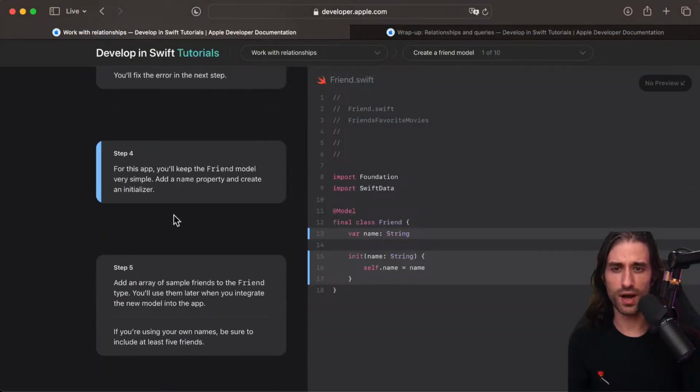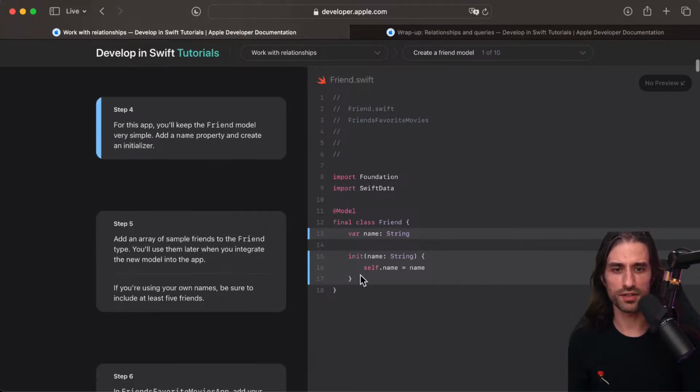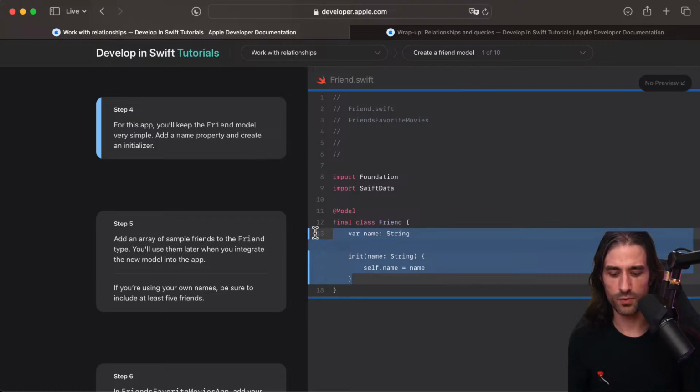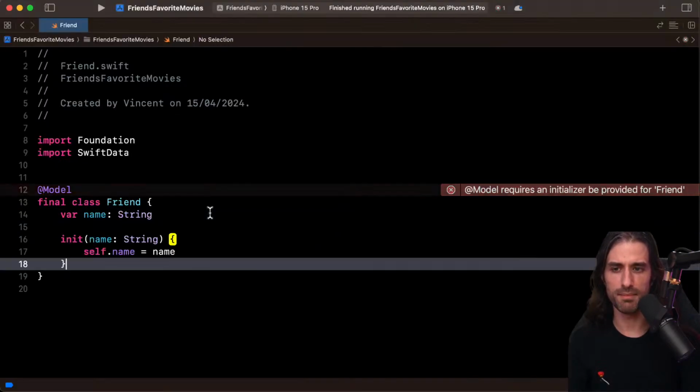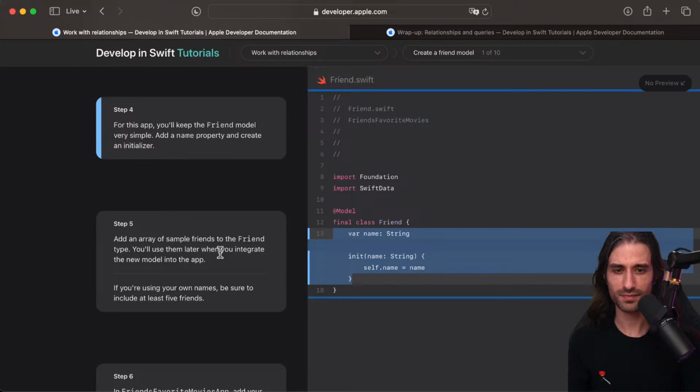Then we are going to add some properties. So we'll keep the Friend model very simple. We add a name property and an initializer, which is nothing more than a memberwise initializer. Now the project should build correctly. It does. The little toast appeared outside of what you can see, but it did say build succeeded. Actually, no, you can see it right here also.